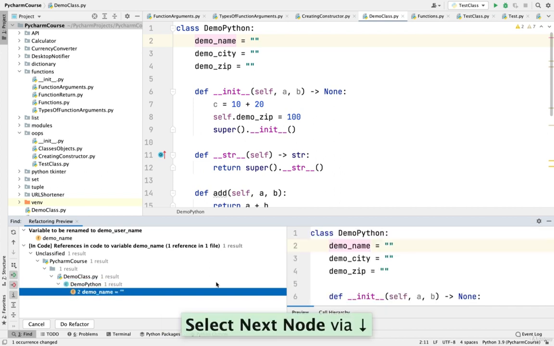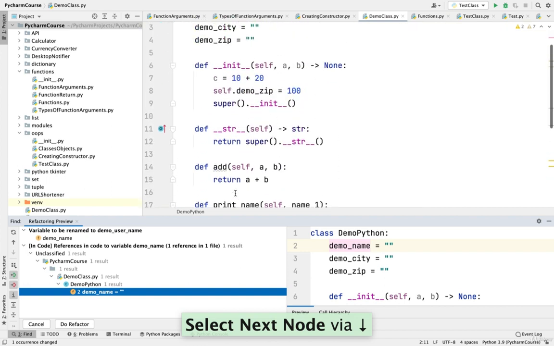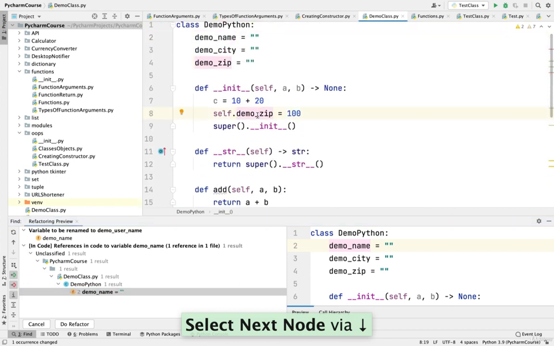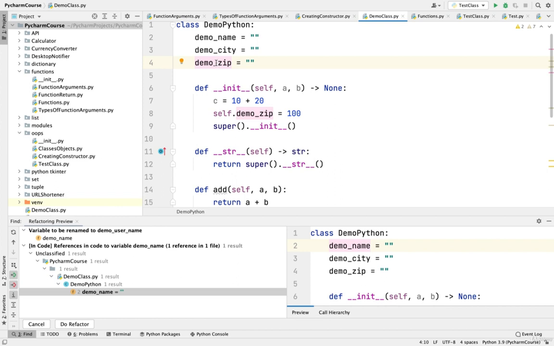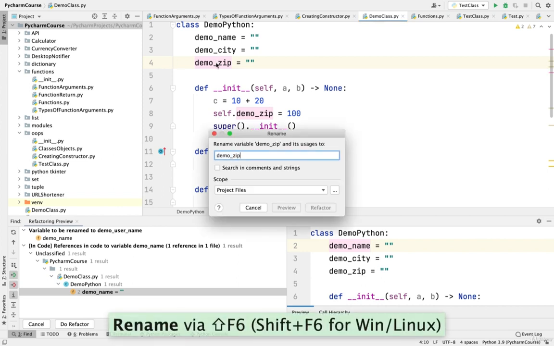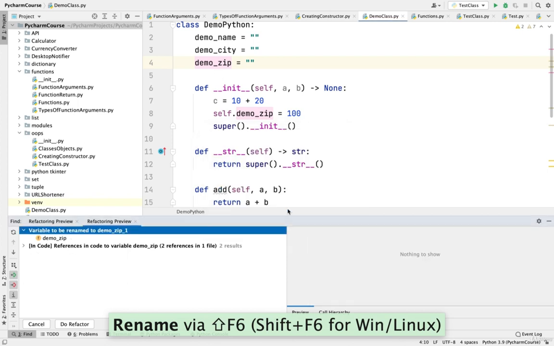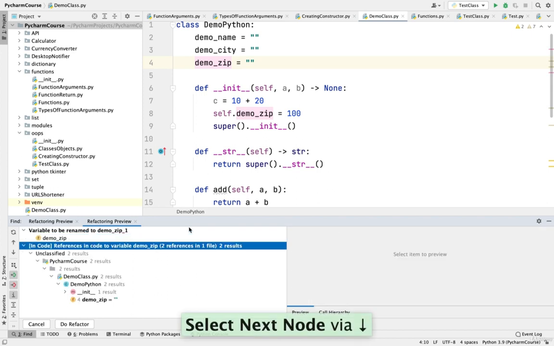So right now demo name is not being used anywhere. But demo zip is. So I'll press escape over here, and I'll just go to demo zip and press Shift F6. I'll change this to demo zip 1 and press preview. So let's see the preview of this.